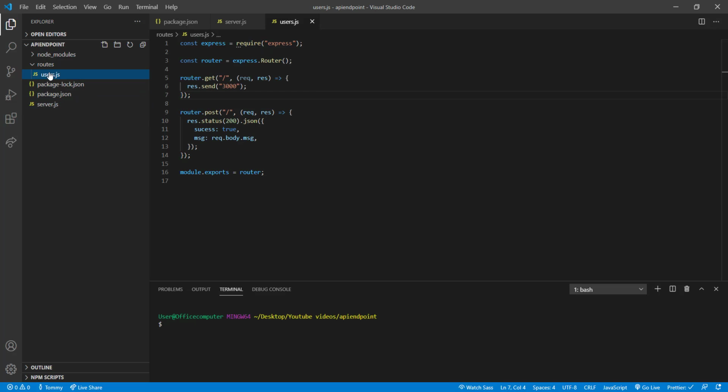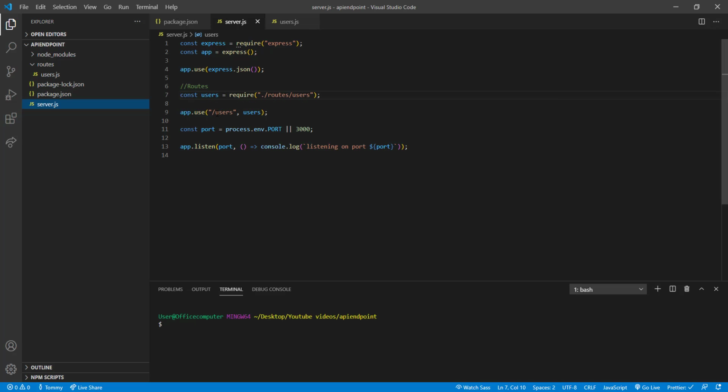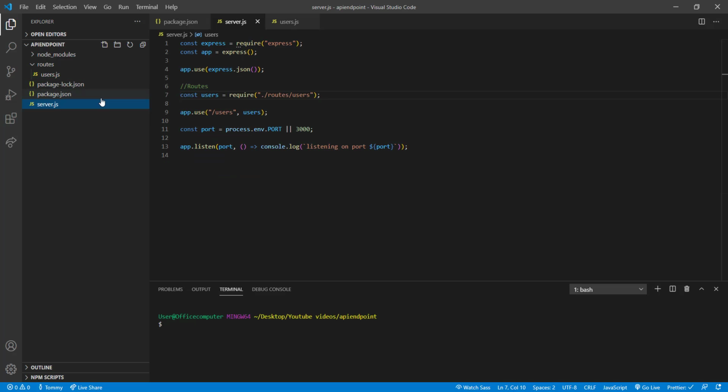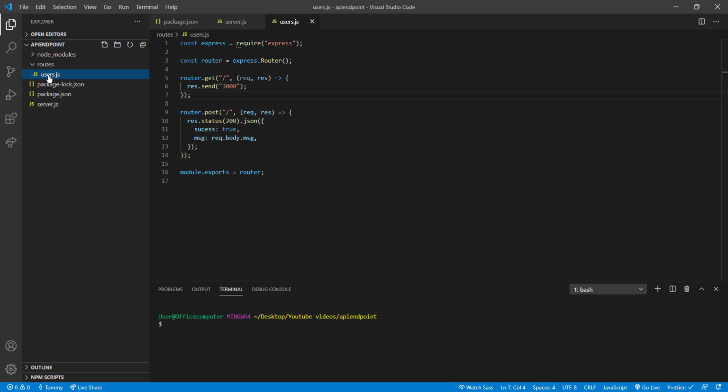Just go in here and check everything is okay. Here we're using router.get/, and this slash means that it's going to be the same as /users. So when it hits this point, it's going to do the same thing as we had in our server.js file. So we'll run nodemon now, and we'll start up the server and we'll test it out.